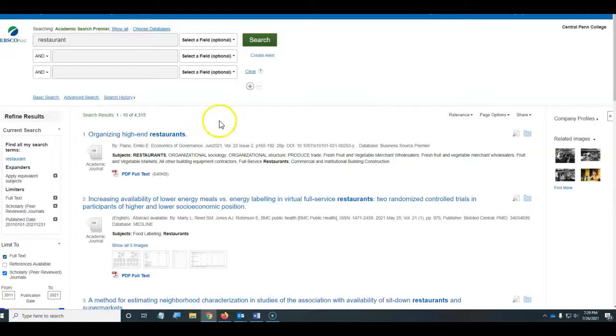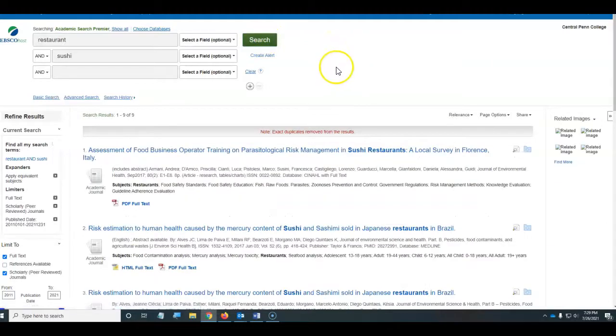That's still a lot of results, which is not unusual for a generic term like restaurant. So now we probably want to start adding additional search terms, additional keywords to help us focus on what we want. So in this context, we're going to try a type of restaurant, sushi, and then click the search button. Now we have only 9 results. So that's 9 results on academic journals about sushi and restaurant.